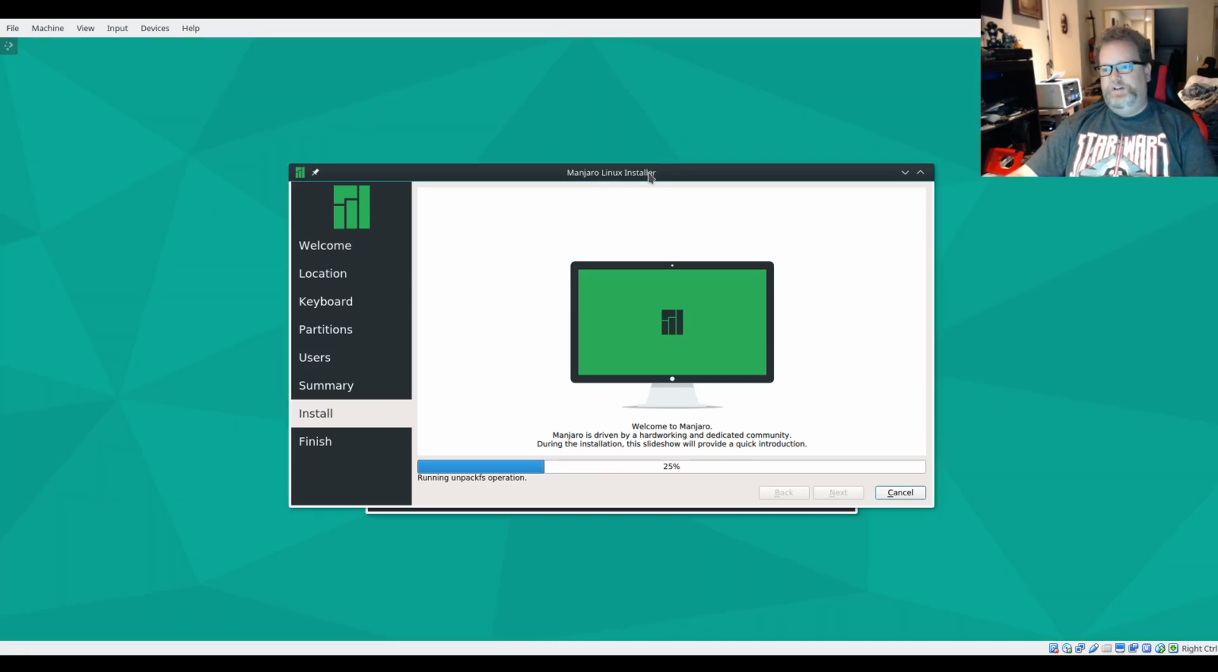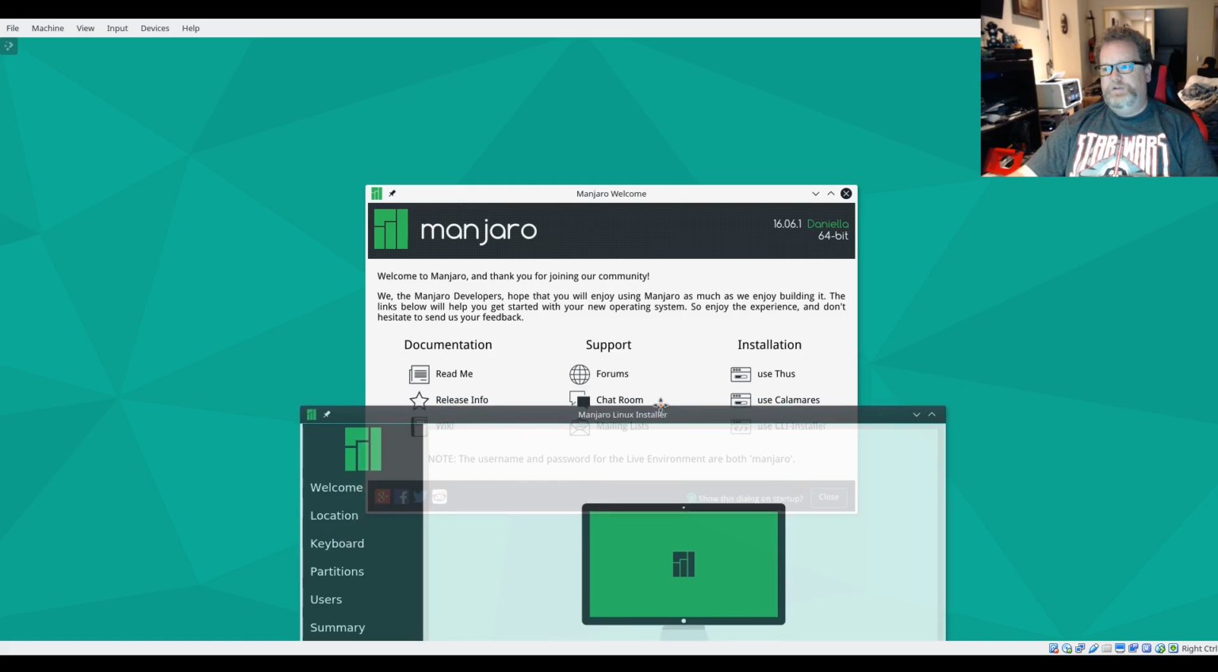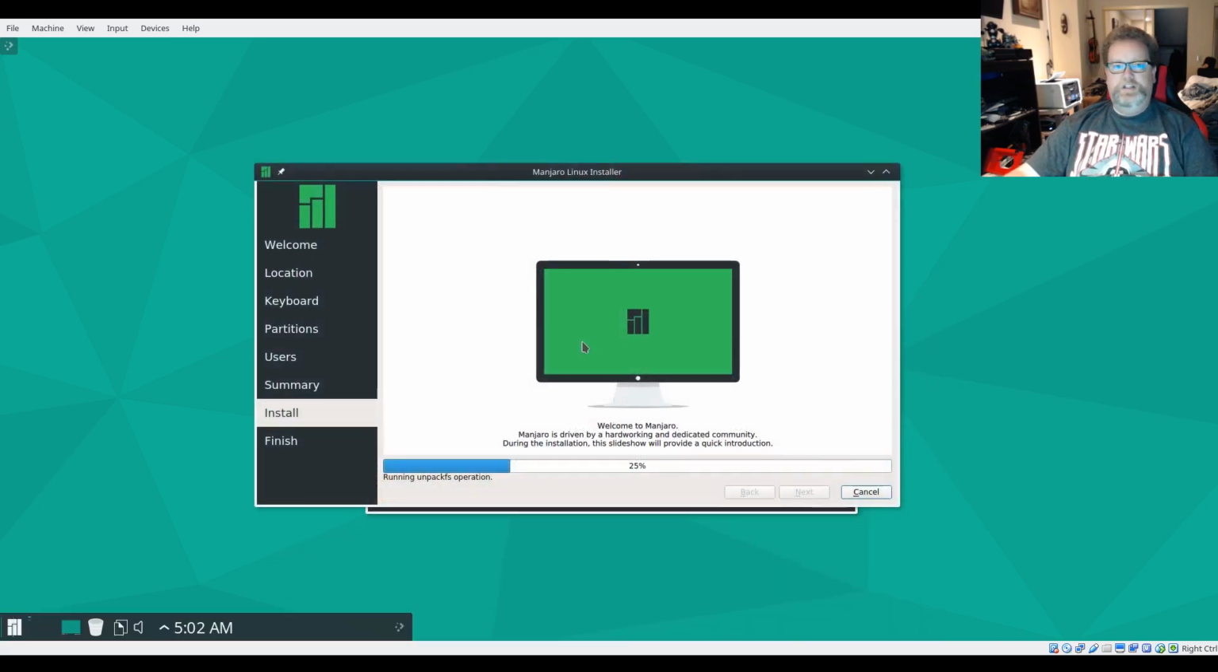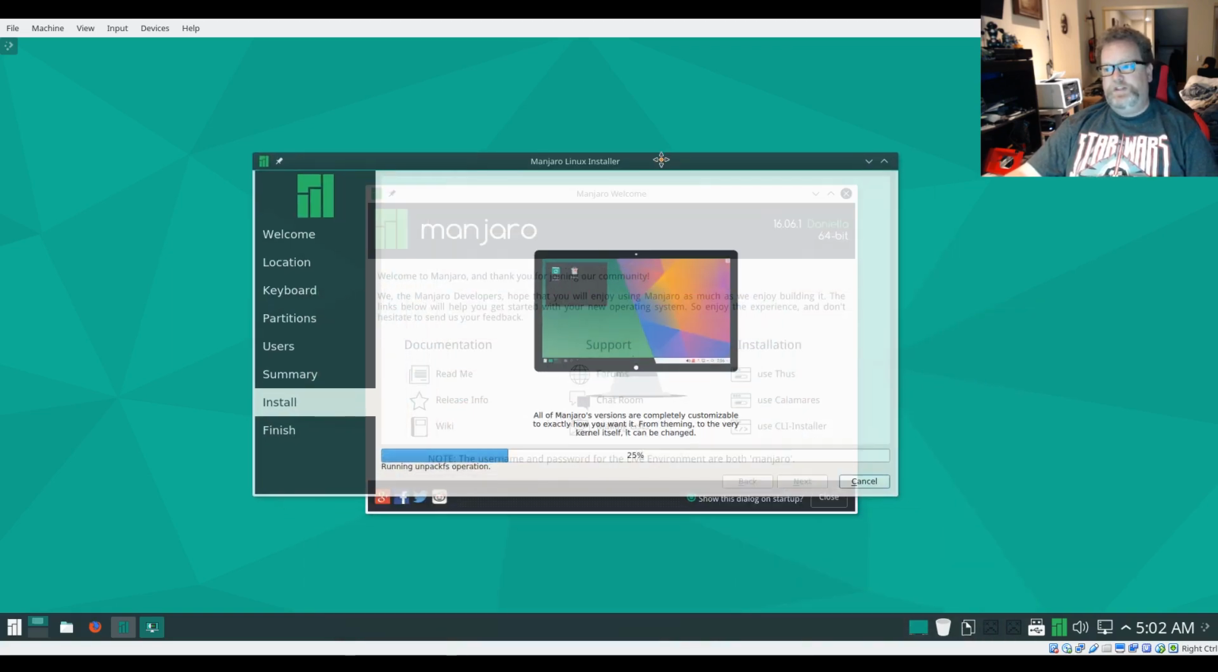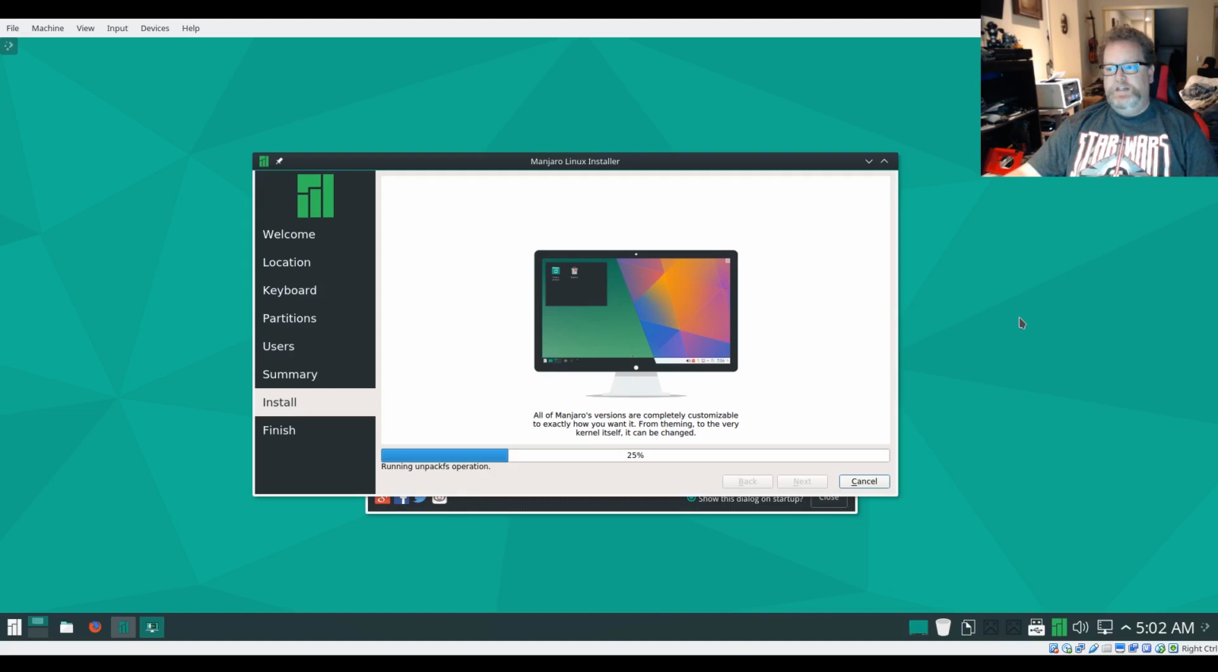Okay, so what we learned here is to use the Calamares installer. So, if you're going to install this in a virtual machine, that's something you should know. It could have been a fluke that the Thus installer failed on me. Hard to tell, because that was my first try and only try.